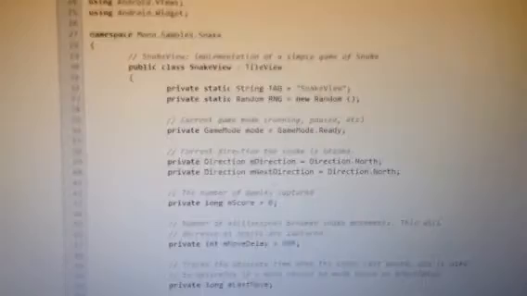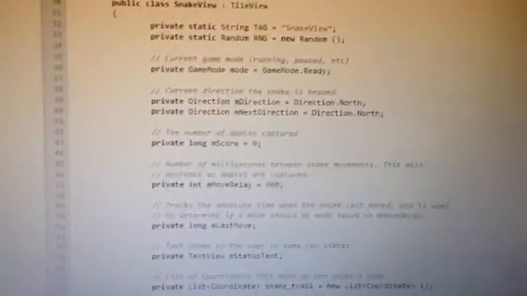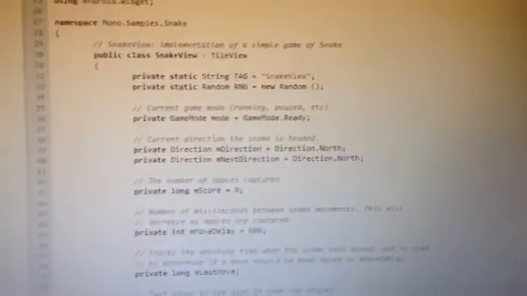So these are all the libraries we're going to be using. And then this is the original code. I'm going to show what exactly I modified a little bit later. Everything I did was in snake view. So we have this public class. This is just keeping track of what's currently happening, you can follow the comments.